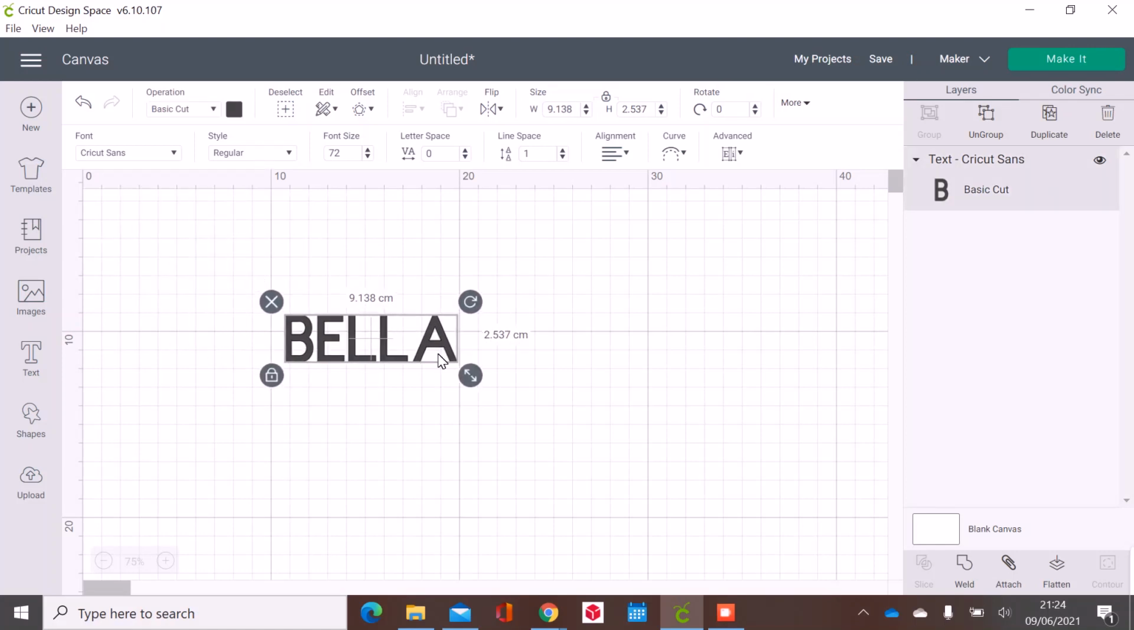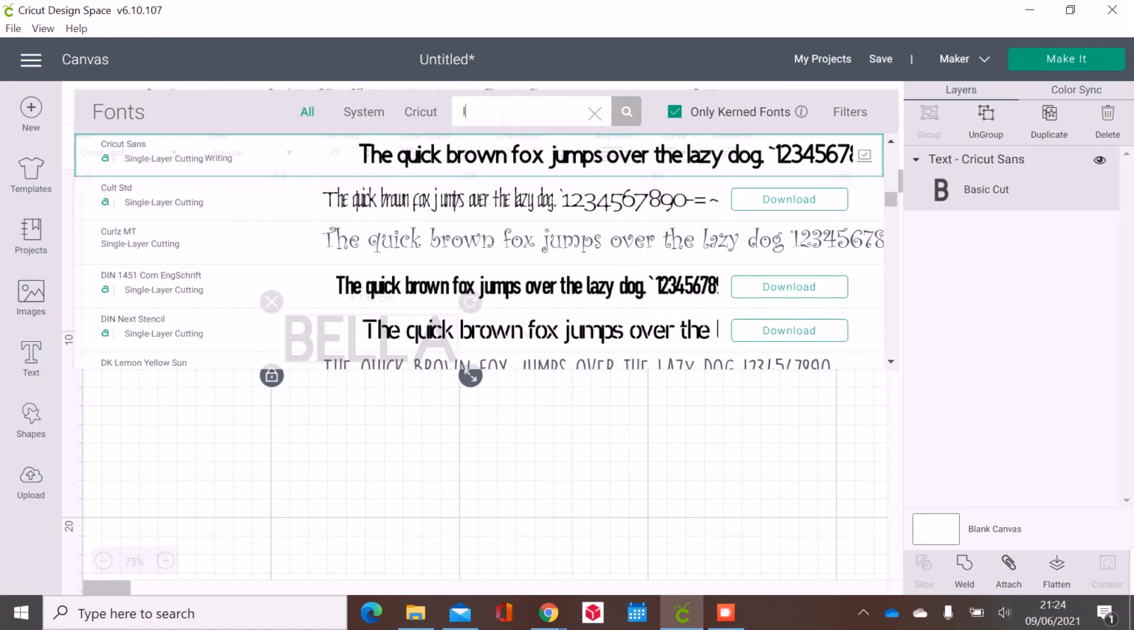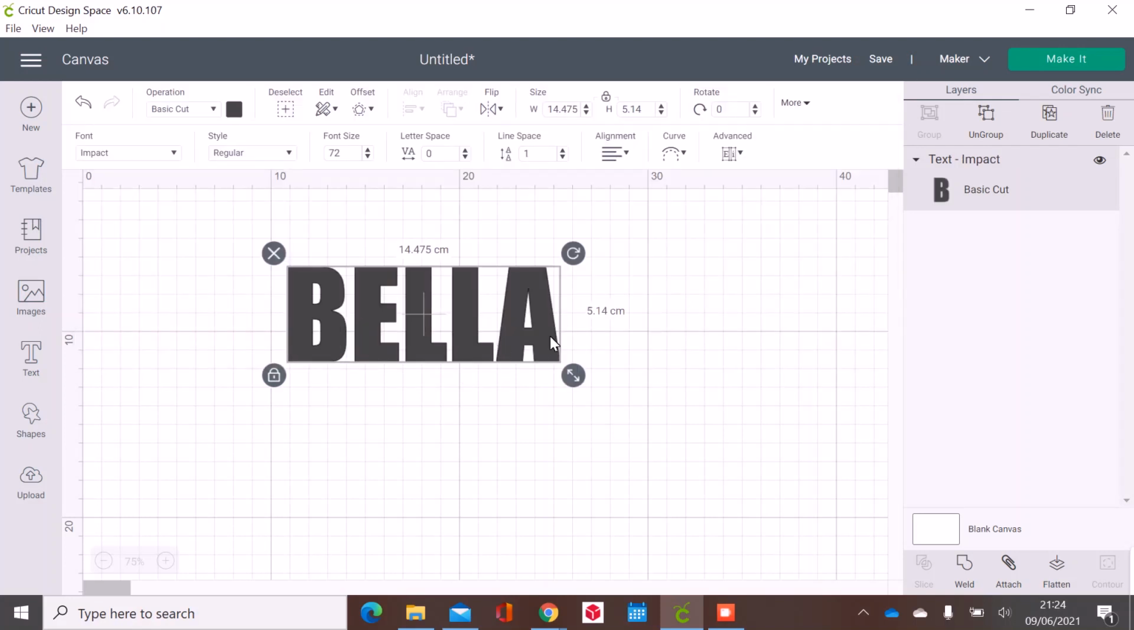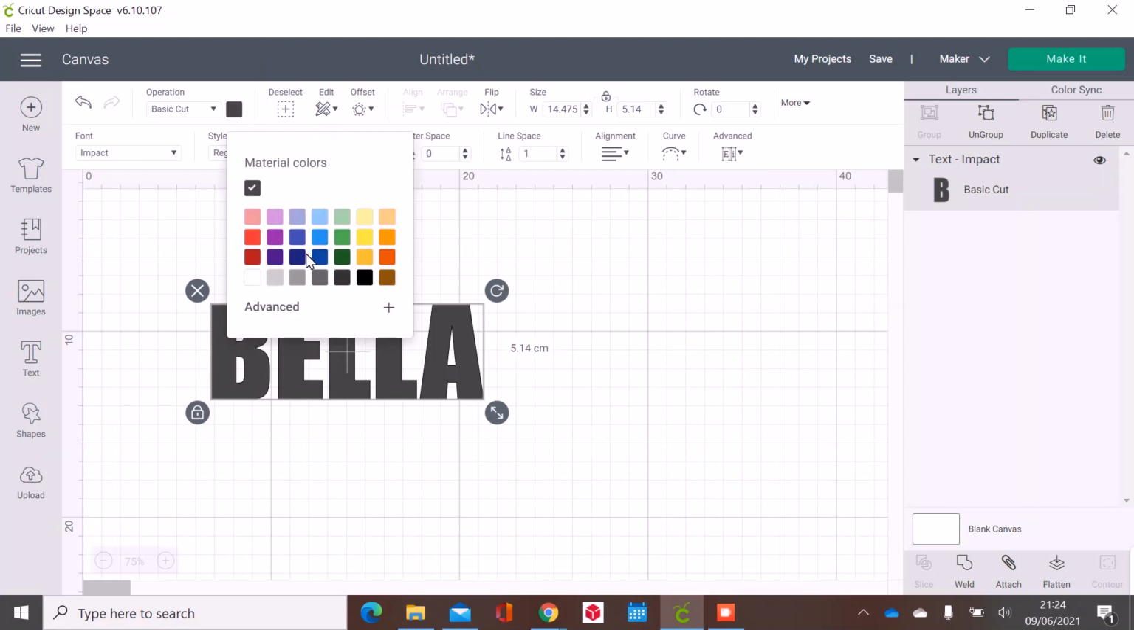I'm going to make this a bold font so that you can see it easier as I make the shadow. Something like Impact. However, I have done the same design with a script font and it works just as well. As you can see, that's made it a bit thicker. I would also change the colour so that this one stands out from the other duplicates that you're about to make.